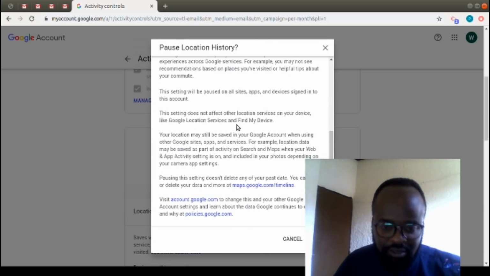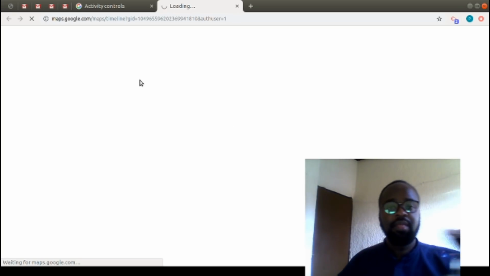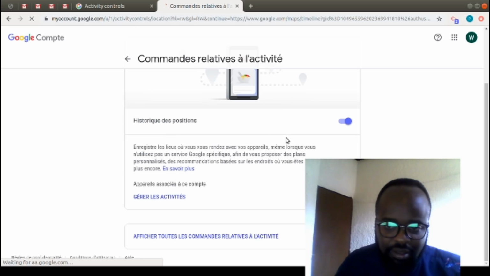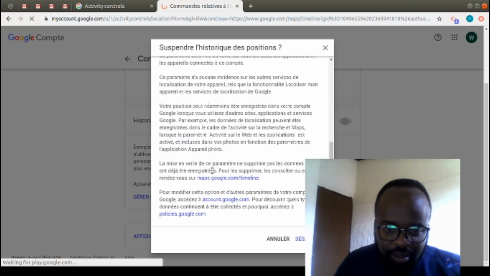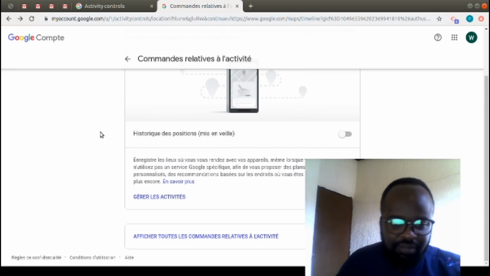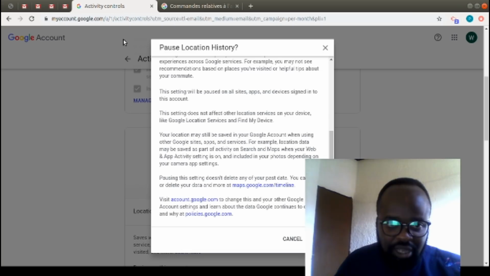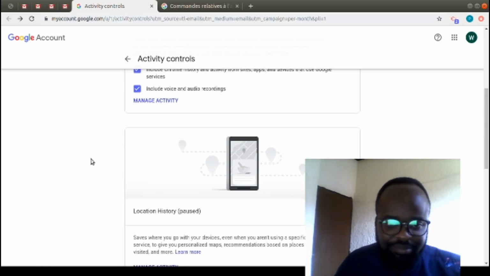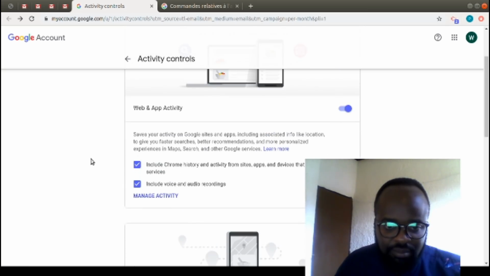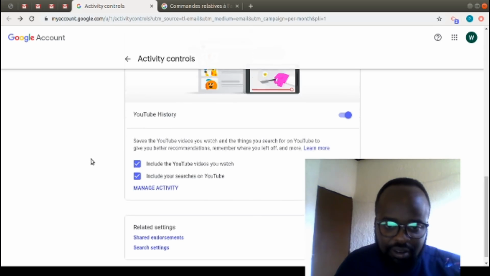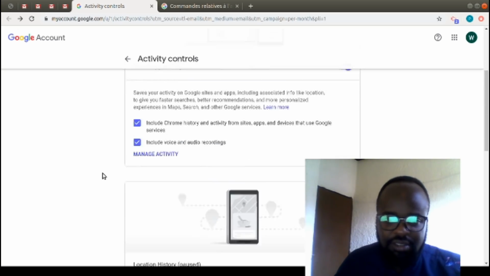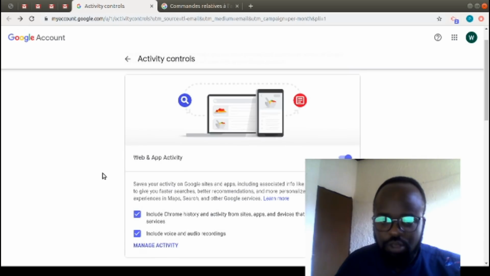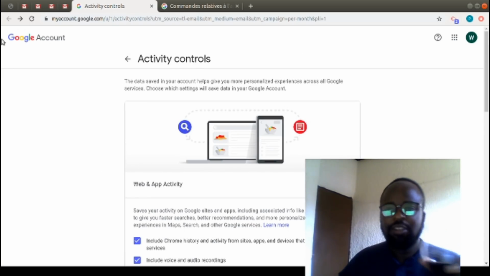Pause location history, let me go to timeline. Okay. Location history off. Yes, deactivate this please. Activity controls, pause it too. YouTube history can stay on. I don't mind having my YouTube history on web and app activities. Well, I don't care, as long as you're not tracking my every movement, Google. Alright. Okay, that's it.